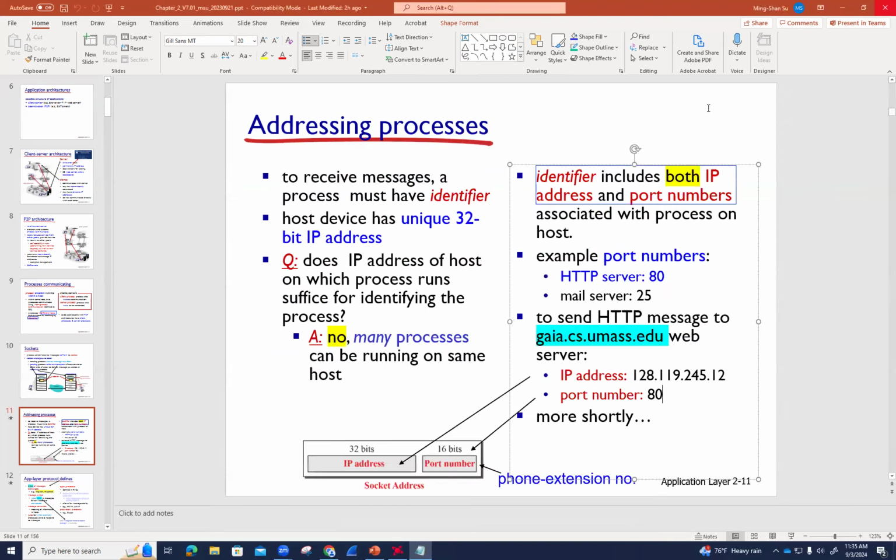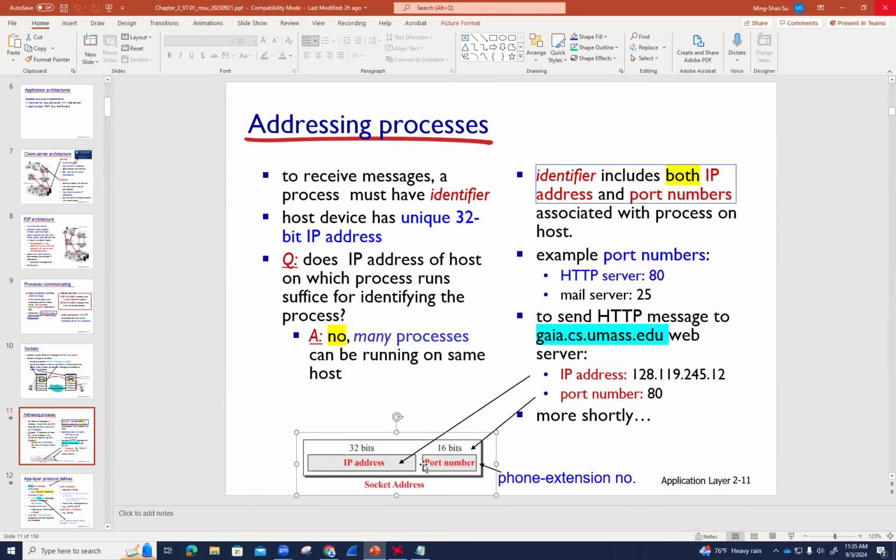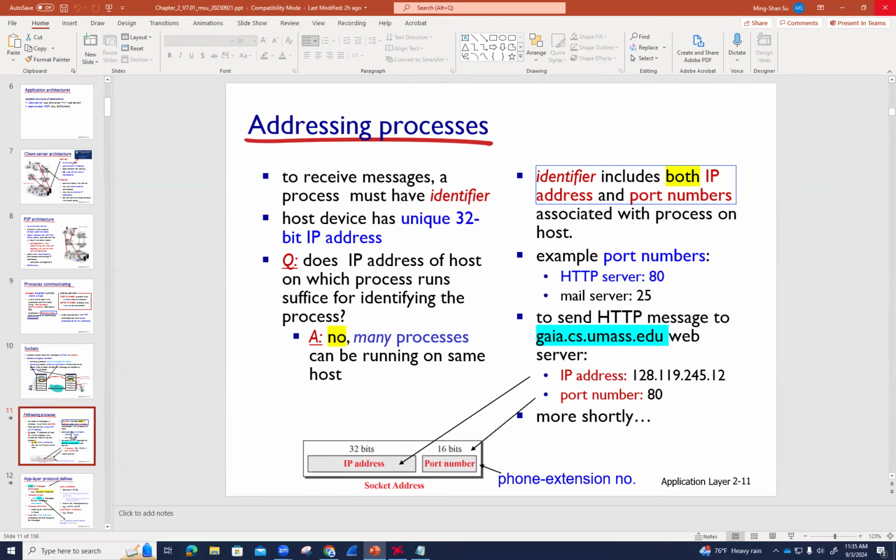All right. So again, this is a typical example. And then you can see that the packet will have the IP address of the host and also the port number as well.